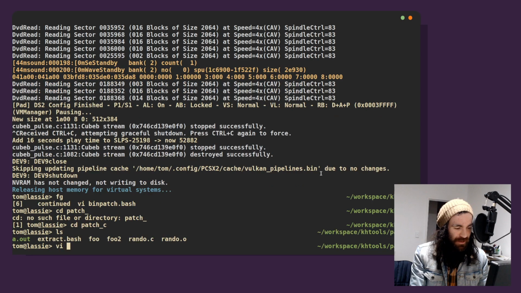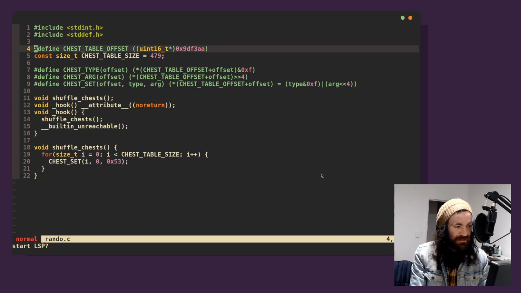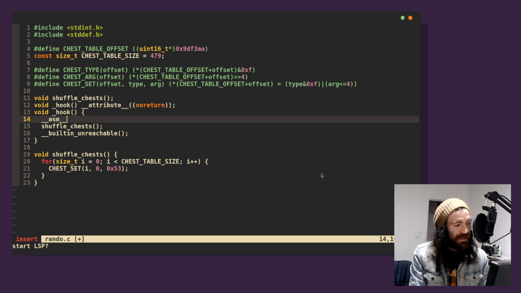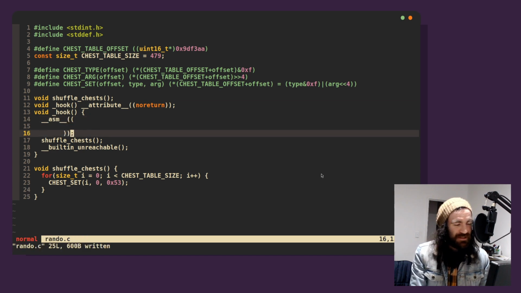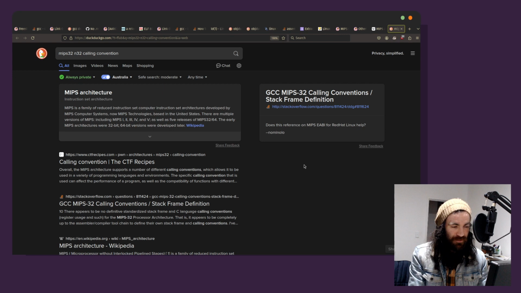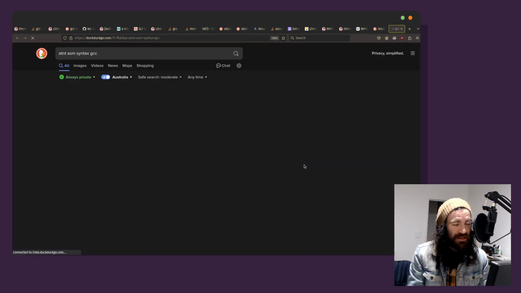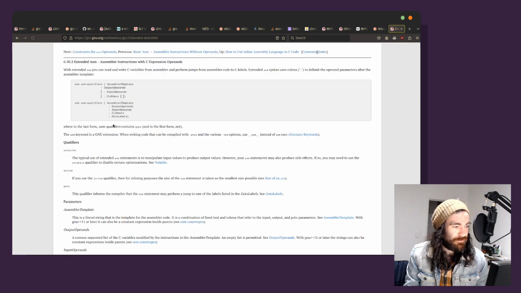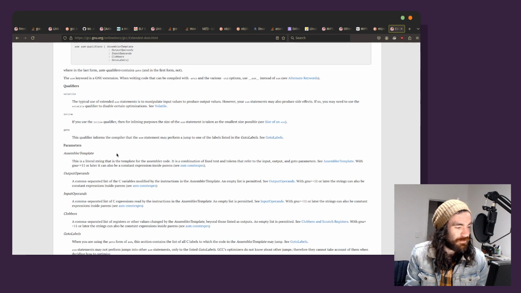Oh no, and I have just realized what this actually means. This means writing this assembly syntax, which is always disgusting. Is it like this? What's this called? AT&T ASM syntax GCC. I hate it. I hate writing it so much. ASM. Oh yeah, we need to say volatile as well.